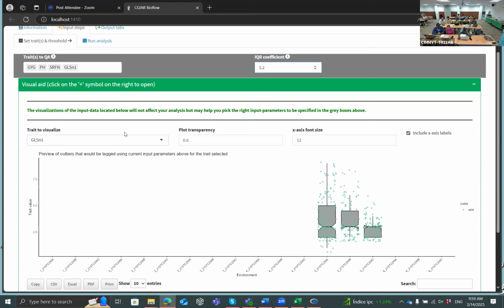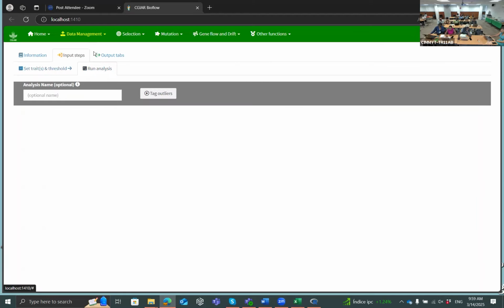Okay. So for these 4 traits, we will use this coefficient. Yes, only for these traits. Remember the traits are grain yield, plant height, and disease. Okay, so go to run the analysis.